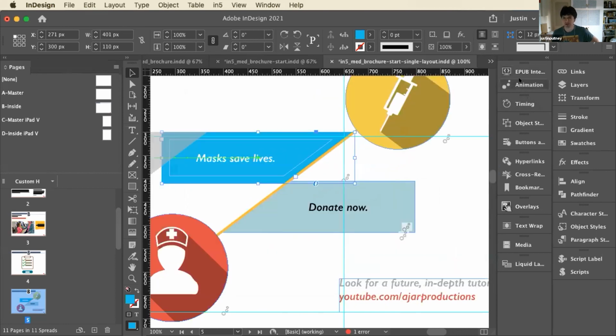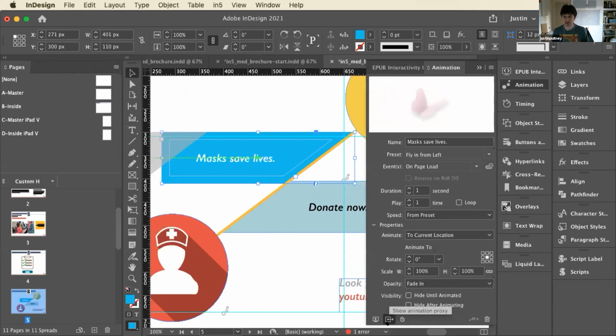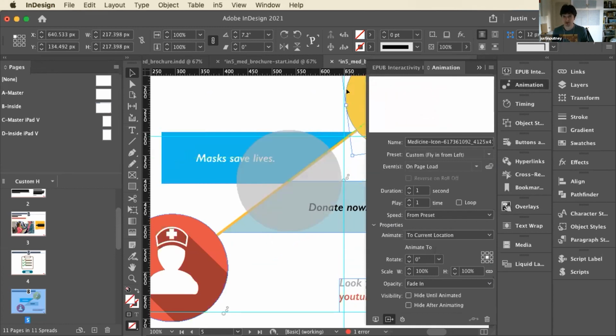So I'll spare you going back and forth, but you can see that under the hood, there's this hidden power with being able to manipulate these motion paths and to use this animation proxy feature to see where your animation will start or end depending on what settings you have in there. So that's how you'd go about creating a more sophisticated animation in InDesign.